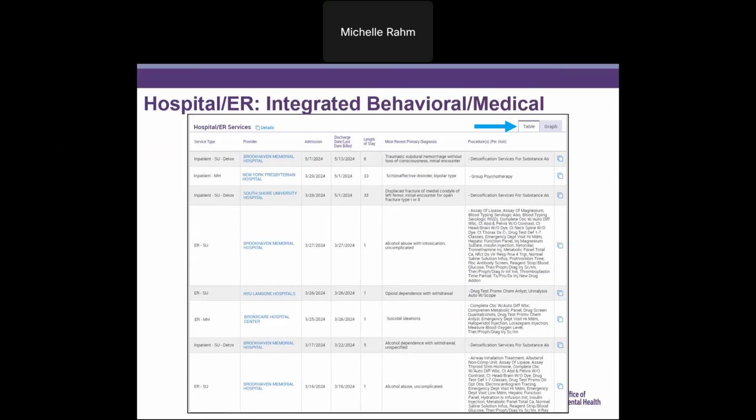So you can see this person has spent some time in the inpatient unit, both for mental health and for substance use detox. And you can see how many days they've stayed in that inpatient unit and what their most recent primary diagnosis was, along with what procedures occurred. You can drill into that specific service if you'd like to see details just for that service, or drill in again to the hospital ER services details button to see that chronological list.